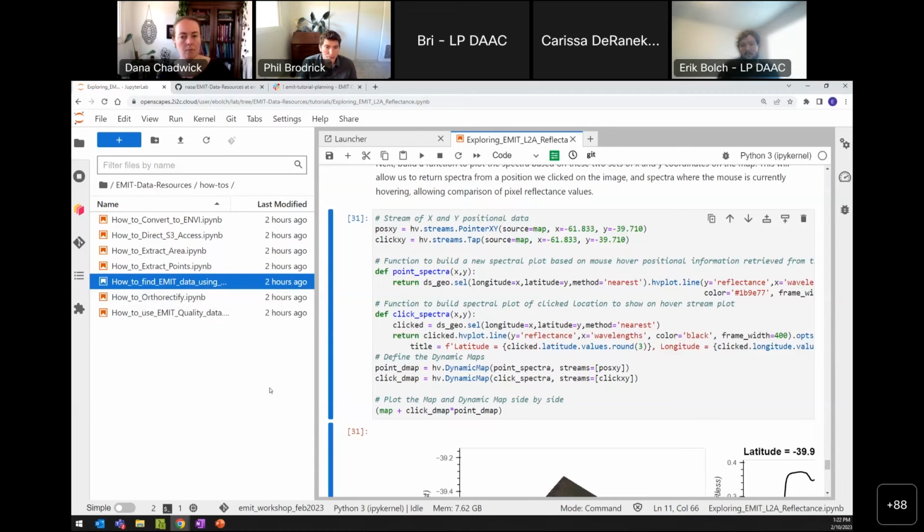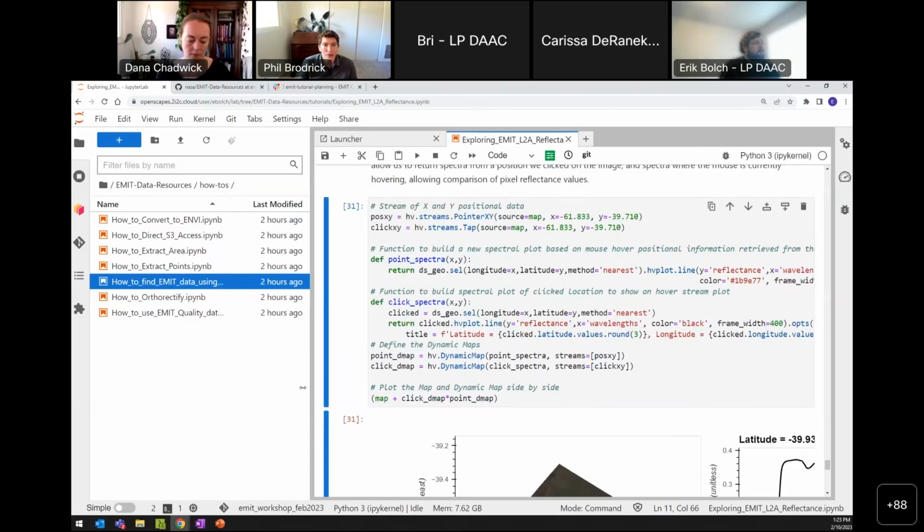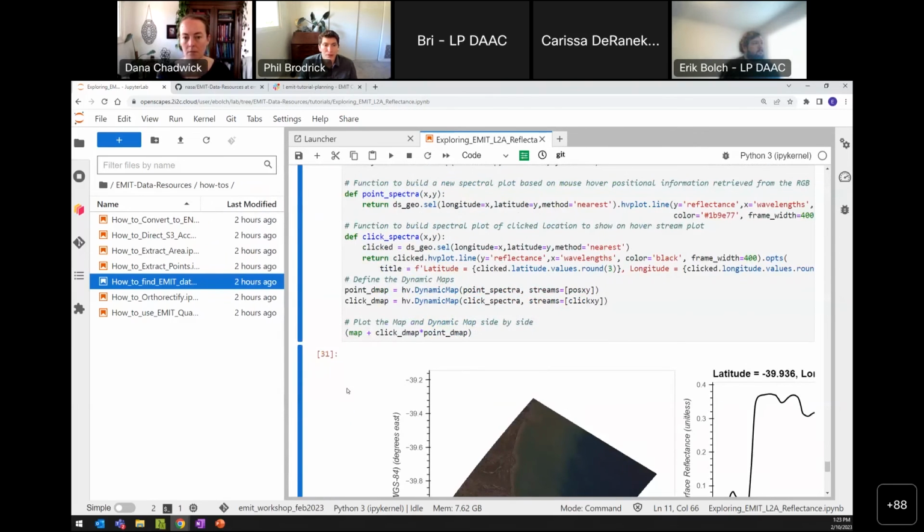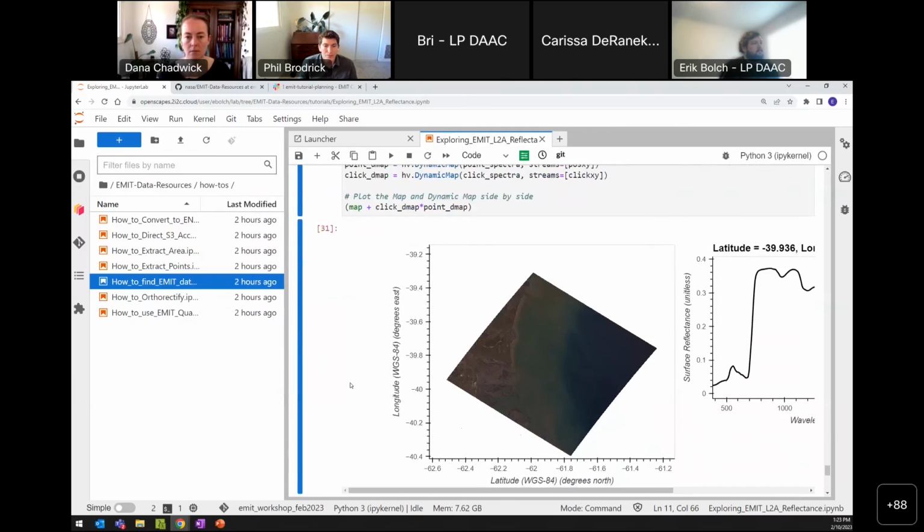And then obviously you can also just download the data and set up an environment on your personal computer. But the cloud is kind of new. We don't have a science managed cloud environment set up for EMIT right now. But we will be adding new resources all the time as we can.